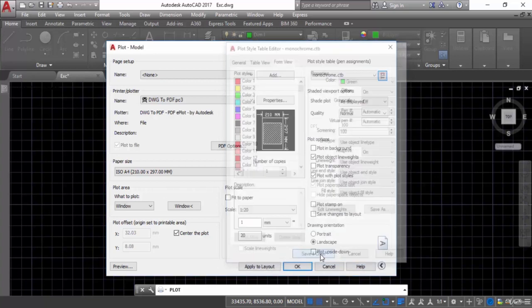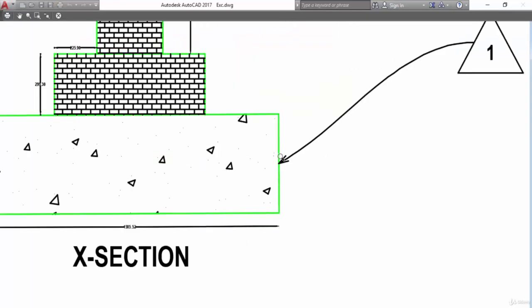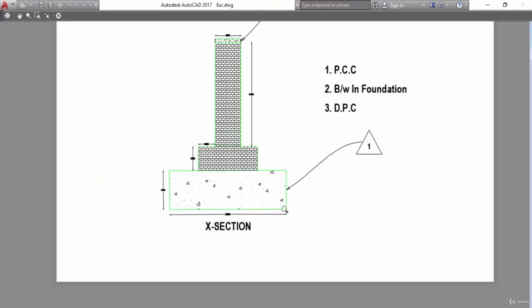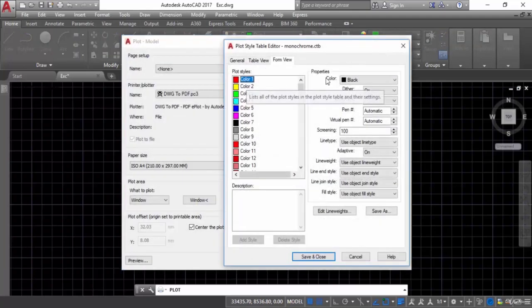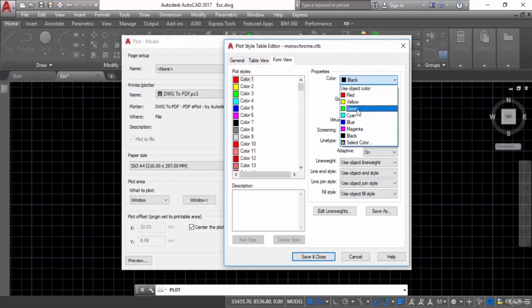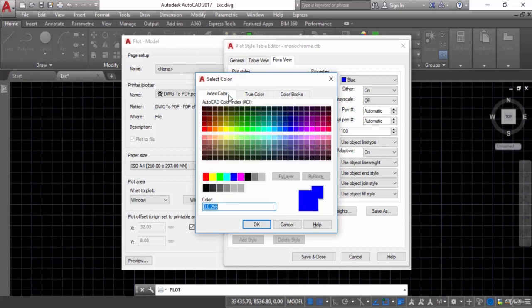So I will save and close this one, and I will go into the preview. Now you can see instead of black, this is right now green color. So any output you need, you can change from here in pen assignment. Instead of red, if you need something like green, you can choose this one. If you need cyan, you can choose this one. If you need blue, you can choose this one. Or if you need some other color, you will go into the index color, you can choose from here as well.